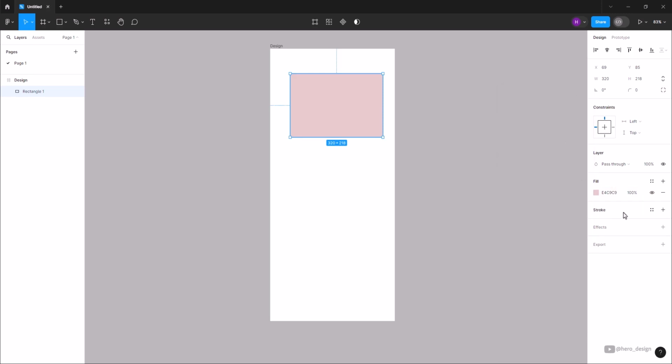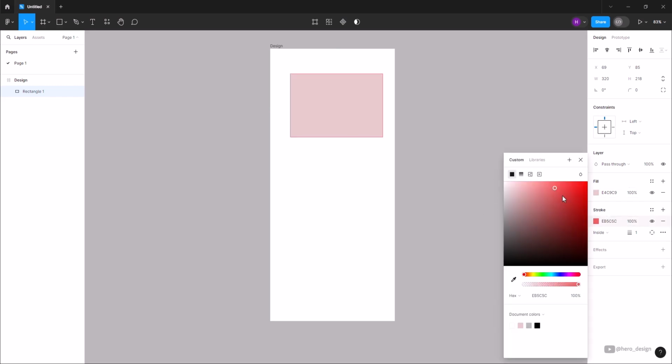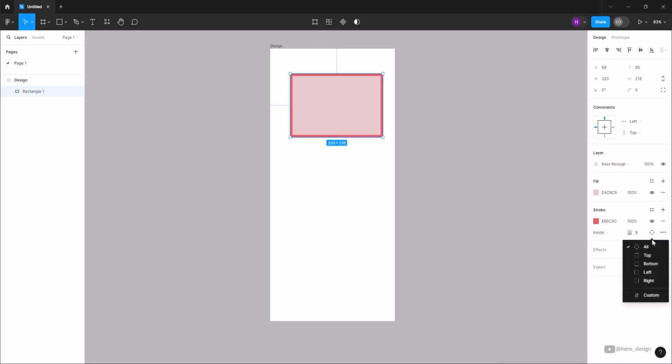Well, we also have the stroke section where you can create a border around the shapes, and similar to fill, you can change its color from this part. And from this part, you can increase or decrease the thickness of the stroke. And by clicking on this item, you can specify which parts have strokes and which parts don't.